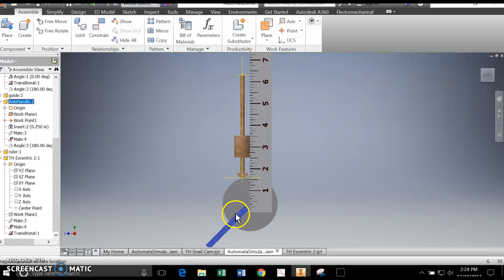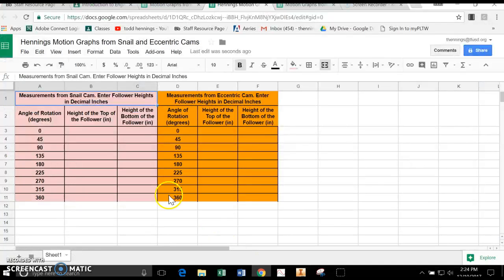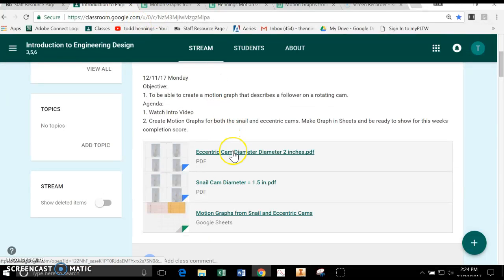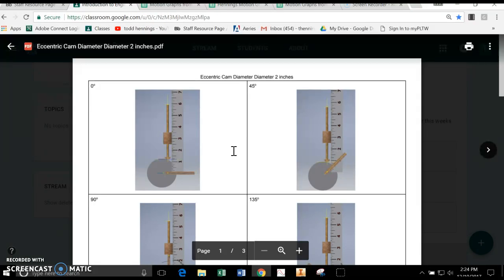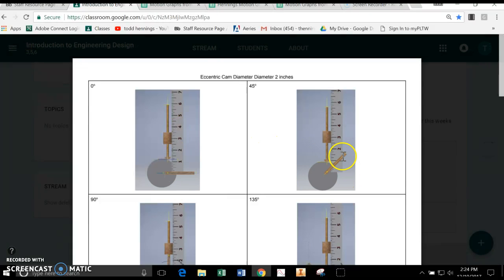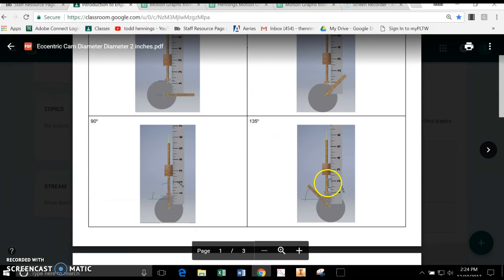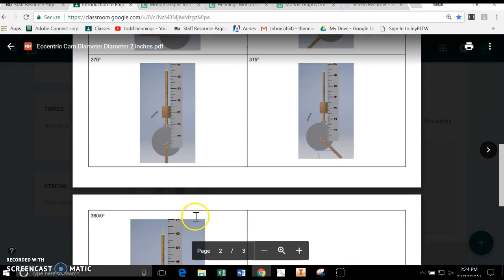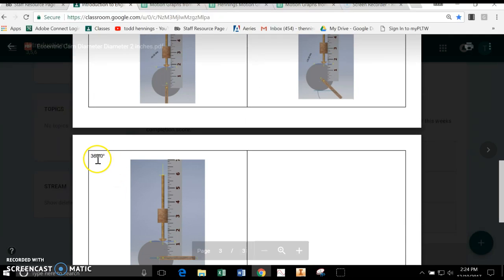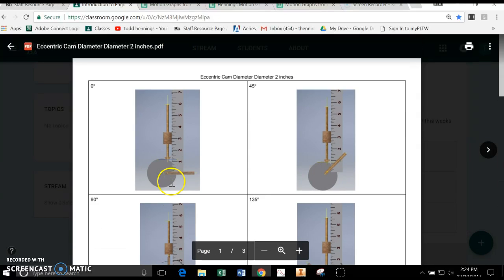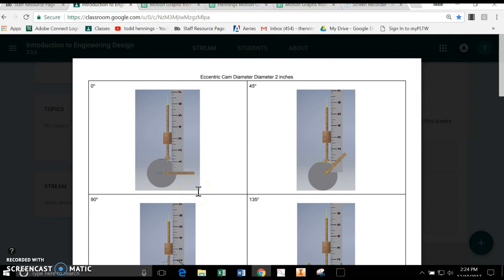I took screenshots of this at different points in the rotation, and those screenshots are back on your classroom. So I'll just show you one here. This is for the eccentric cam for 2 inches. So we start right here, and you'll notice as I start to make a turn, that handle is turned 45 degrees, 90 degrees, 135 degrees, all the way to a complete rotation back to zero or 360. We're simply going to record two heights, and we're going to do it to the nearest eighth of an inch, because the gradations on this ruler are to the eighth of an inch.